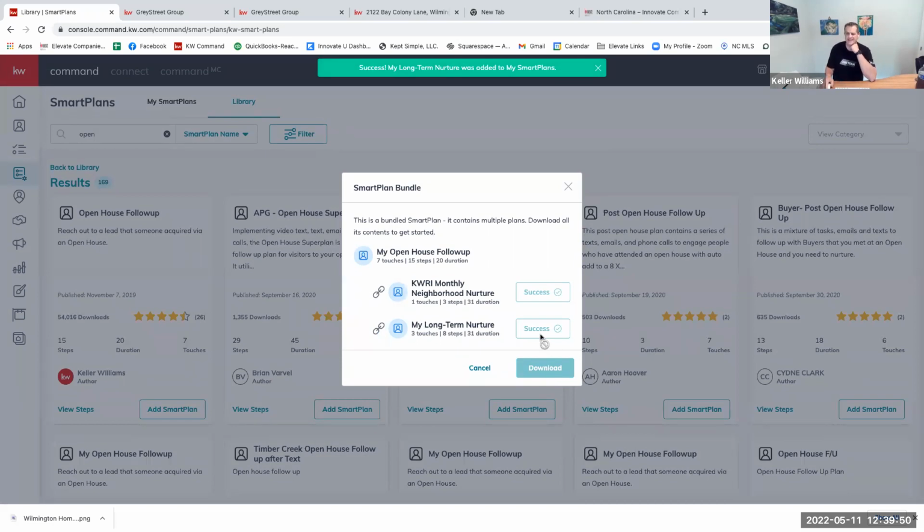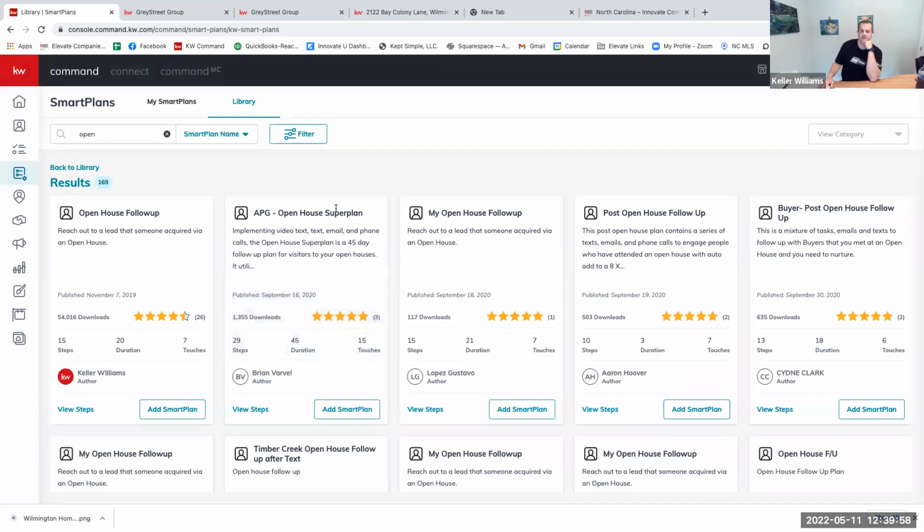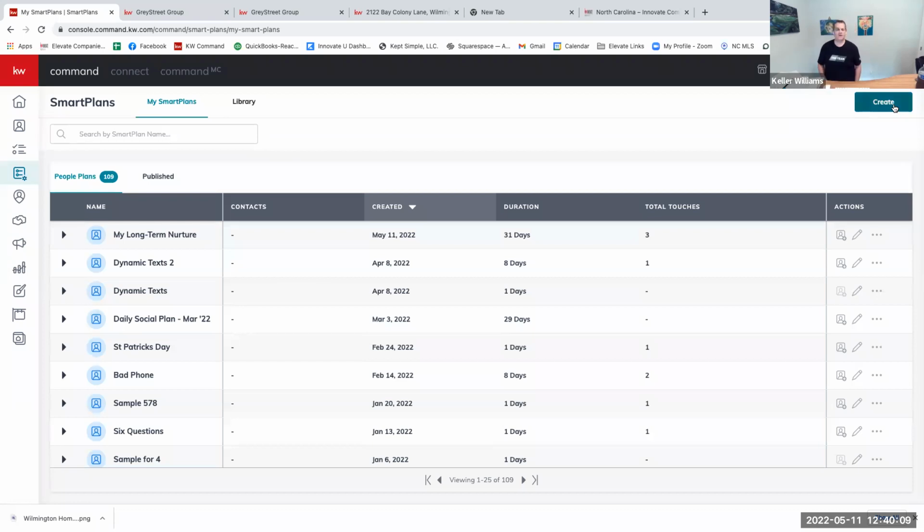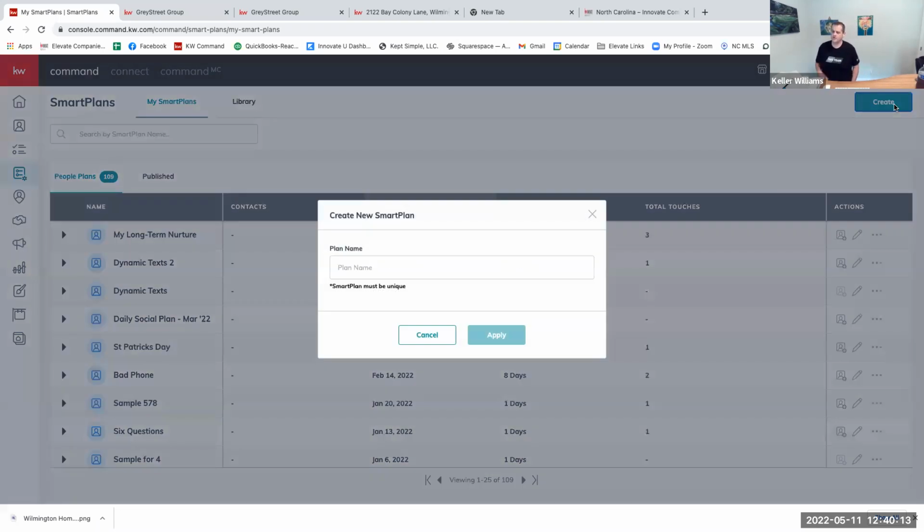Some smart plans are linked together. I've probably added this one already. That's probably what it is. So if you want to use someone else's smart plan, you can do that. You see there are 169 open house smart plans as an example, or you can just be like, you know what? I don't like any of them. I'm going to create my own. And that's what we'll do today. We're going to go ahead and create our own smart plan.